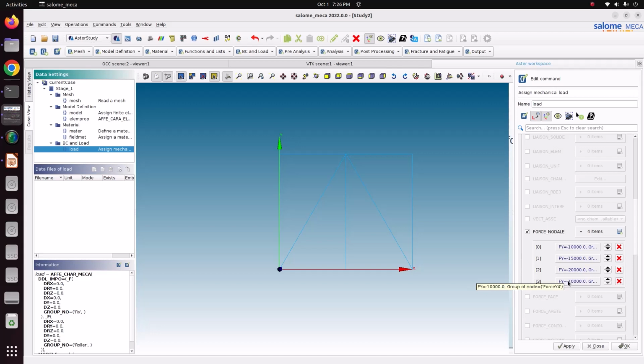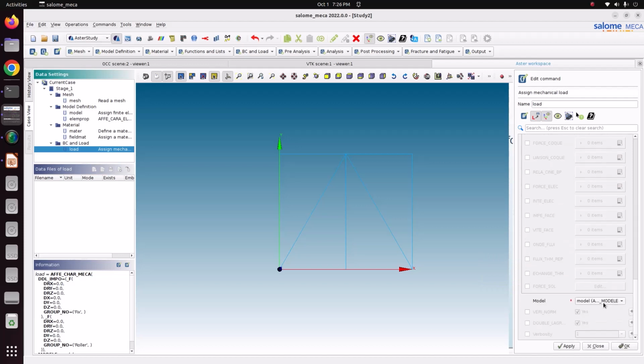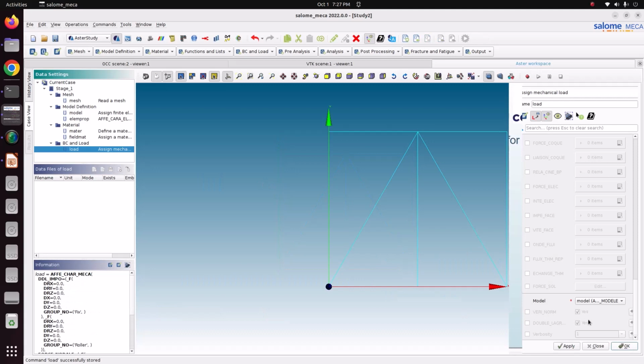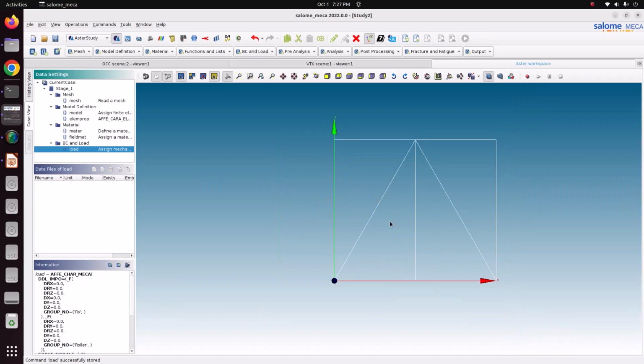So by moving the cursor here, you can see what we have applied. This is force y3, force y2, force y1. So everything we have specified. Now scroll down here, there is a model. Just apply it. This is our boundary condition and load. Say OK. So now we have applied all the boundary conditions and loads.